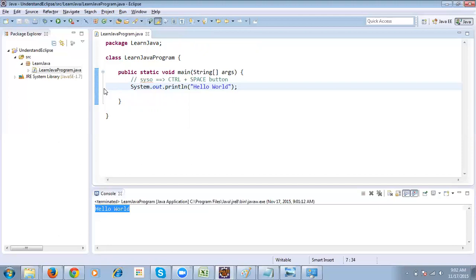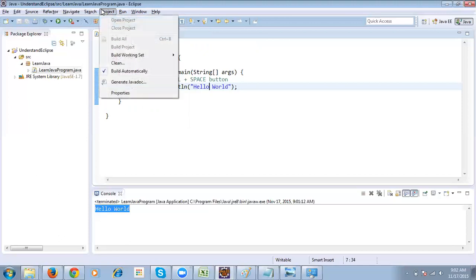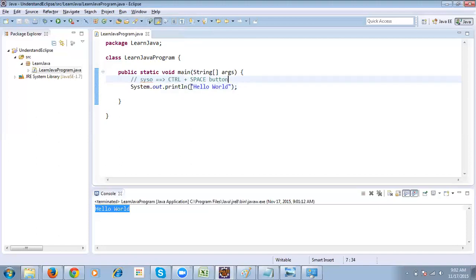If you want to compile even when you're not saving, you can just use Build Automatically in the Project menu, which will be there always. Because of this, whenever you make any mistakes, it will throw syntax errors; it will not wait for you to save the program. That's the advantage of going with Eclipse. Before, they would execute the programs in the command prompt, but right now everyone uses the Eclipse or NetBeans tool for execution.